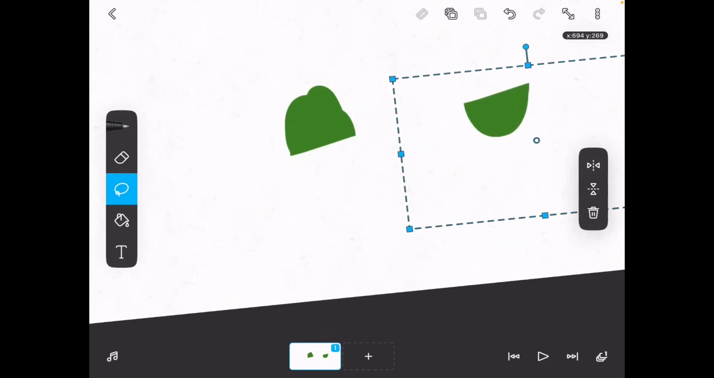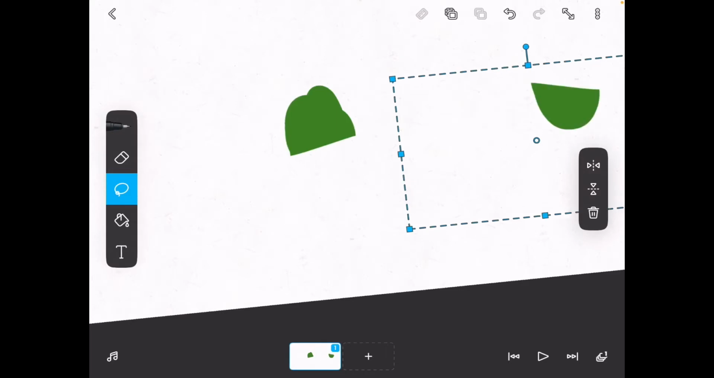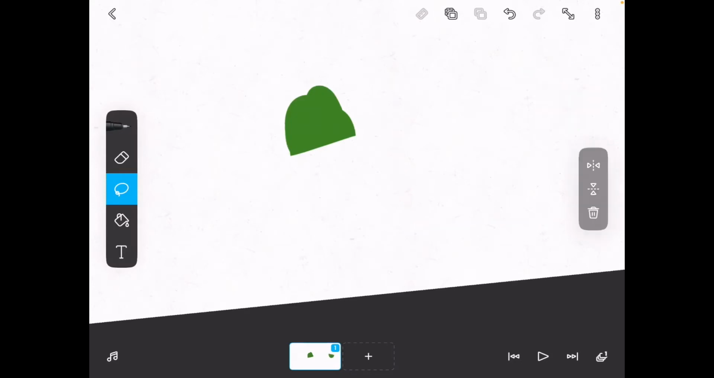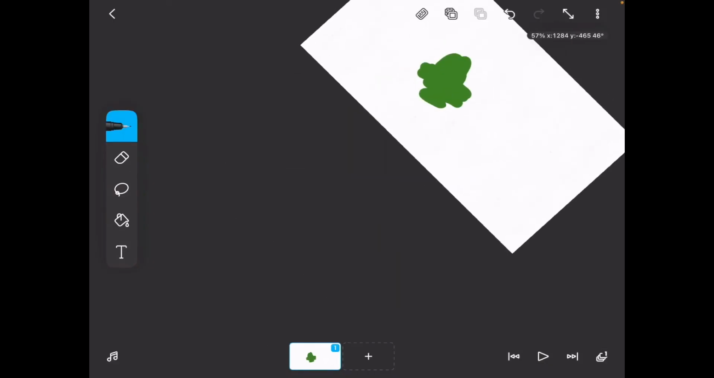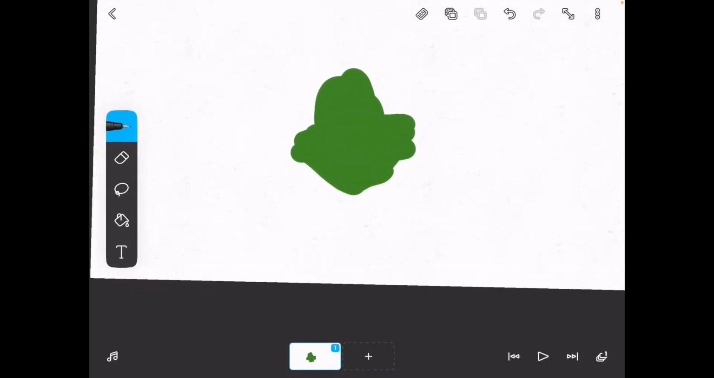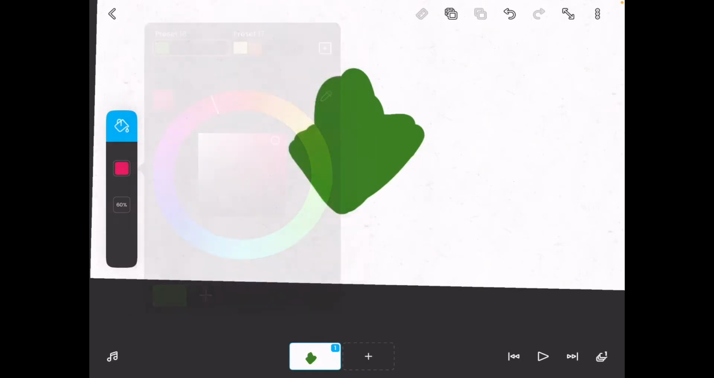And this little toolbar will also appear on the right hand side, which lets you flip it upside down, and lets you delete it. So just like that. There are a few other things you can do with the select tool, but I will come to that later. Alright, so now the next one is the fill bucket.